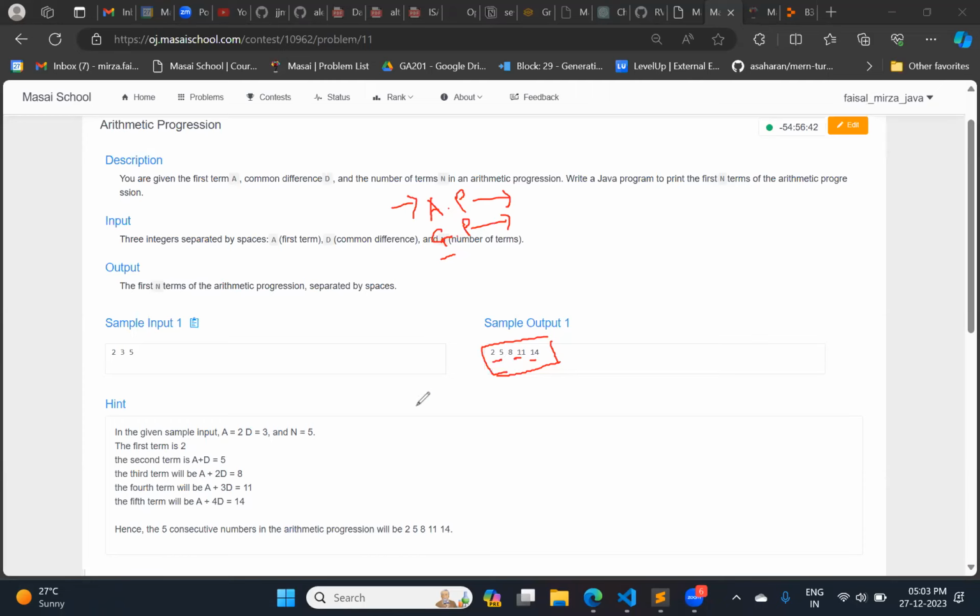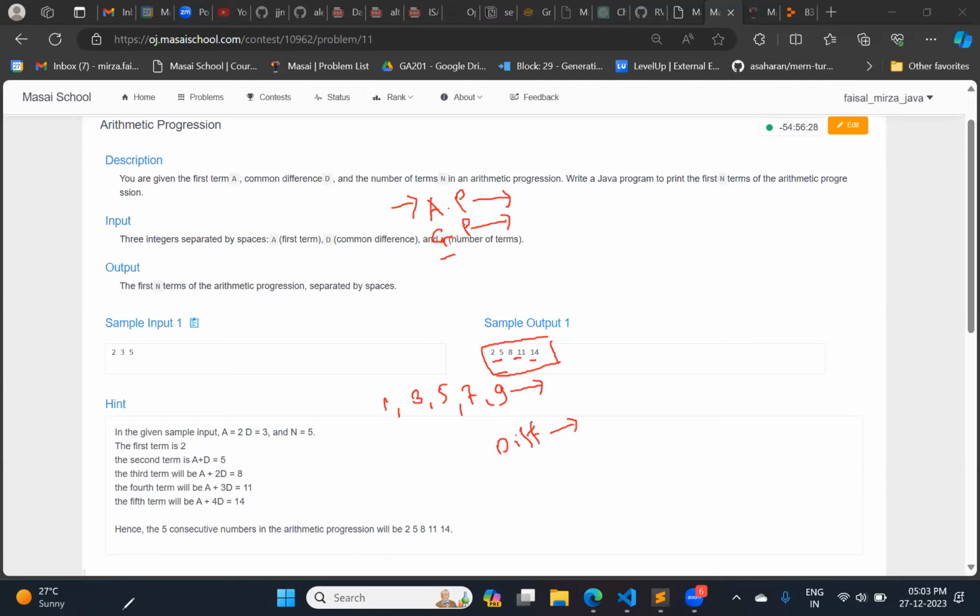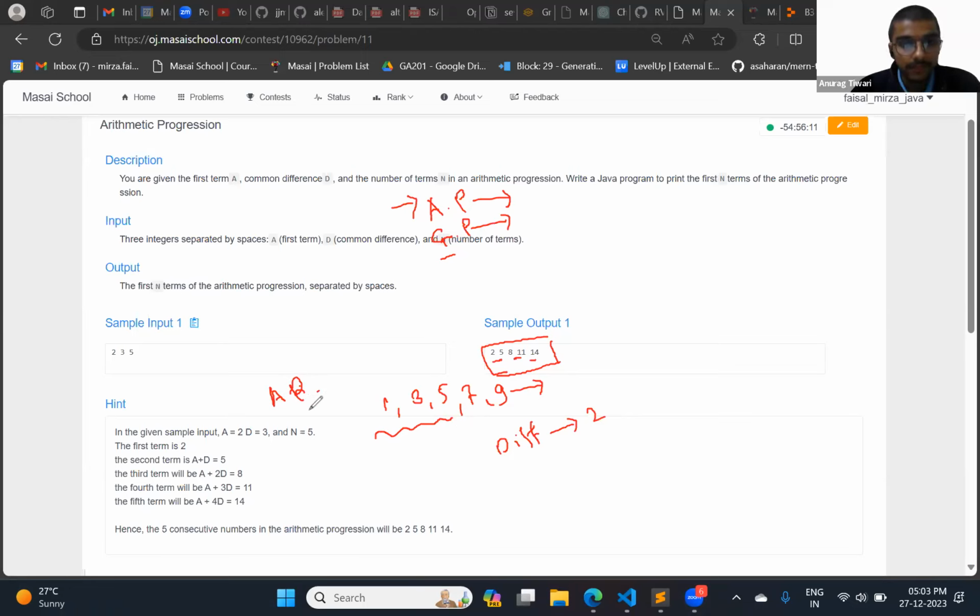Okay, if you see this kind of series, 1, 3, 5, 7, 9, what is the observation over here? Difference is common. What is the common difference? 2. So can I say that the difference is 2, which is common? So if you see this kind of series, we can say that this series is called an arithmetic series or arithmetic progression, AP, in short. Getting it? Yes sir.